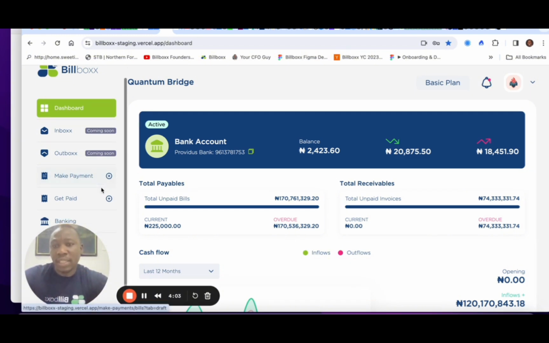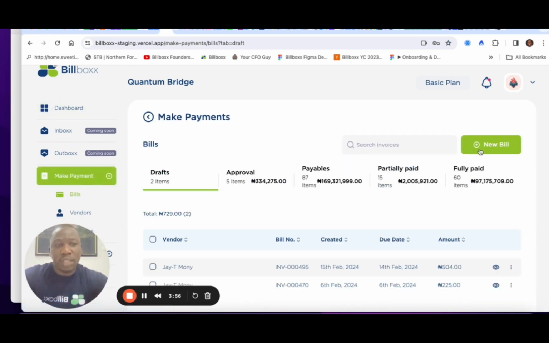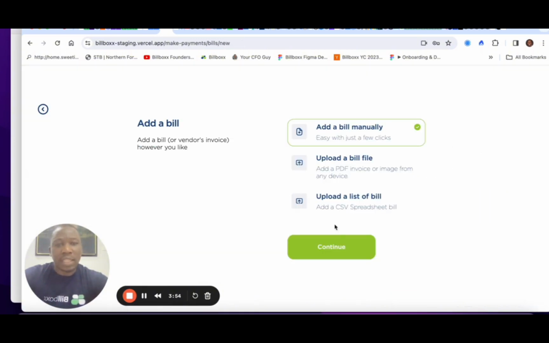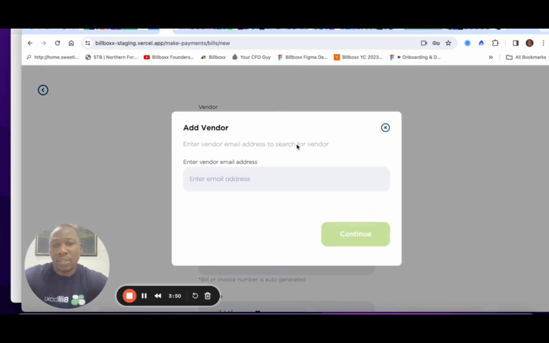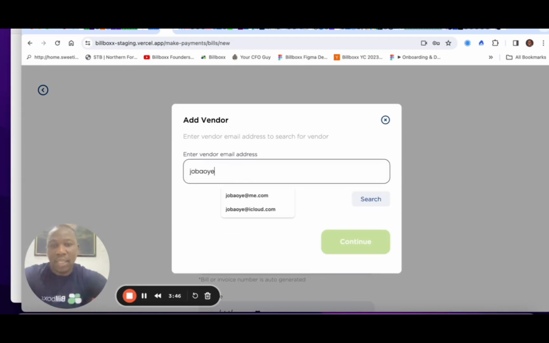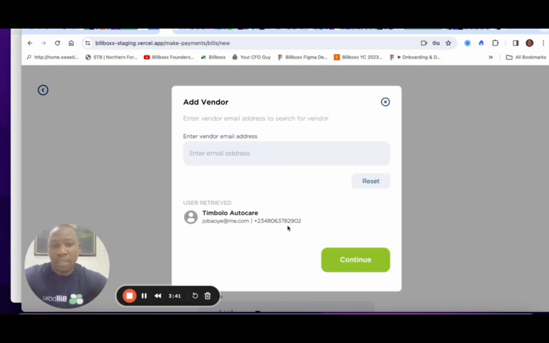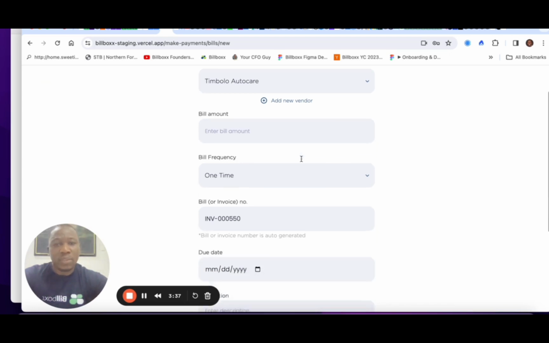So, for instance, if I were looking to make payment to a vendor that has an account with Billboxx, all I need to do is look up that vendor. Search the vendor up by email. So I'm going to add this vendor called Timulot, okay, right? Who will automatically be added to my account.